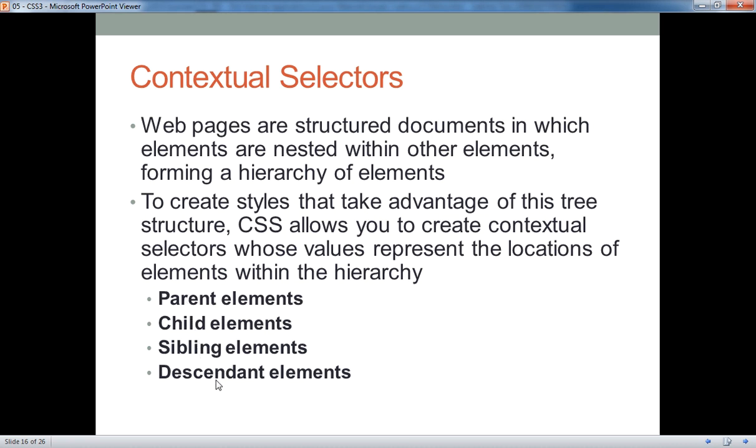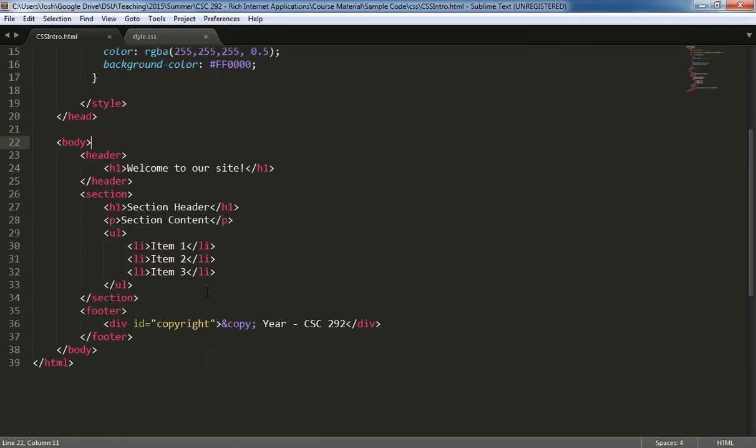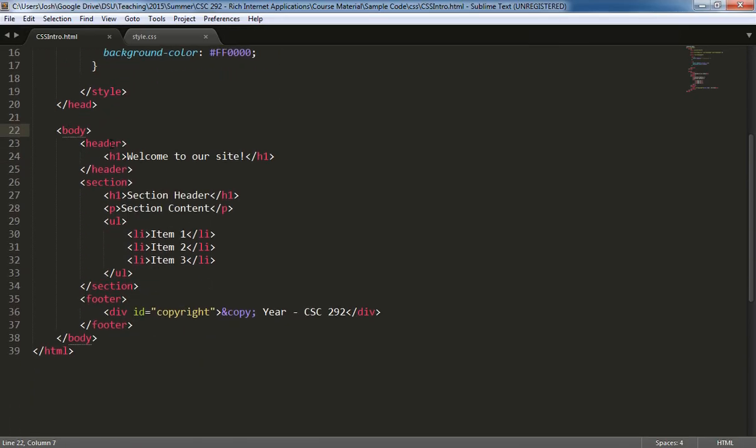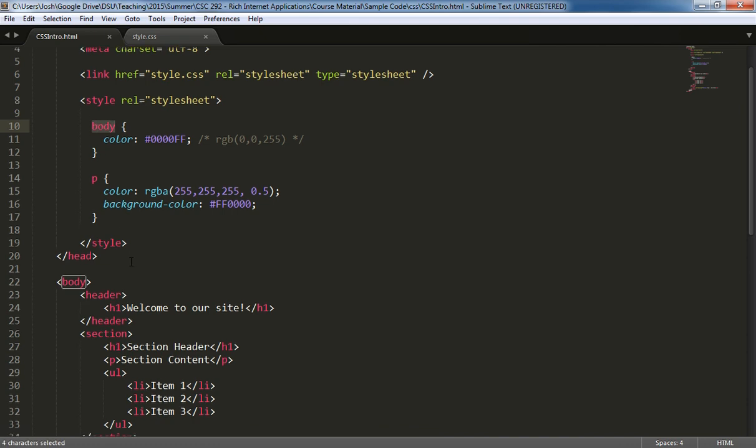Parents, siblings, descendants, and child. We can look at that as we look at this document here. Header is a descendant or a sibling of, not a sibling, but a child of body. Inside of the section header, H1, paragraph, UL, they all have the same parent. That means that all of these elements are siblings, right? And so we have this hierarchical relationship between all of these elements that determines, in part anyway, how we write our selectors.